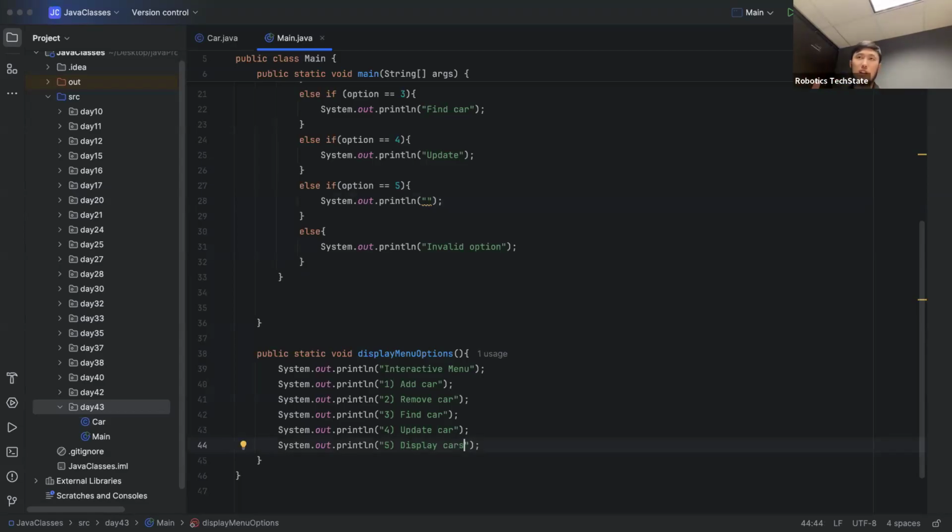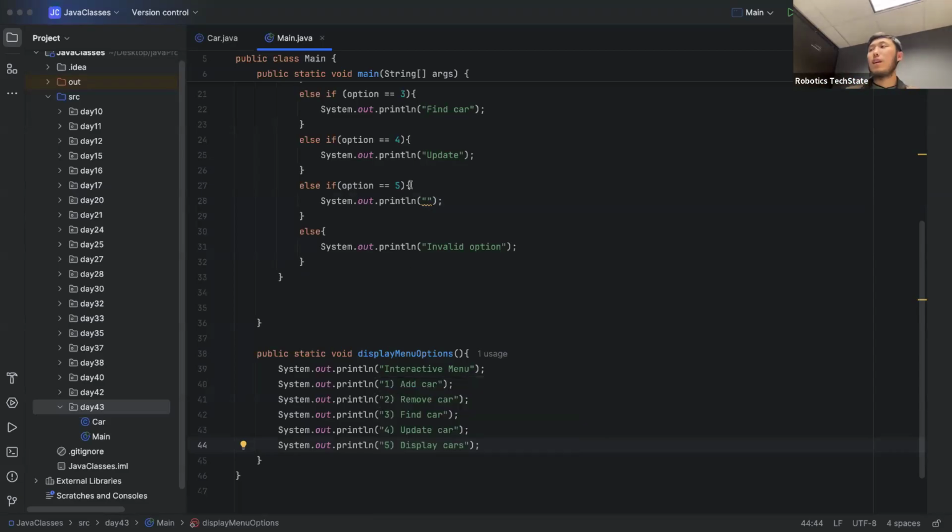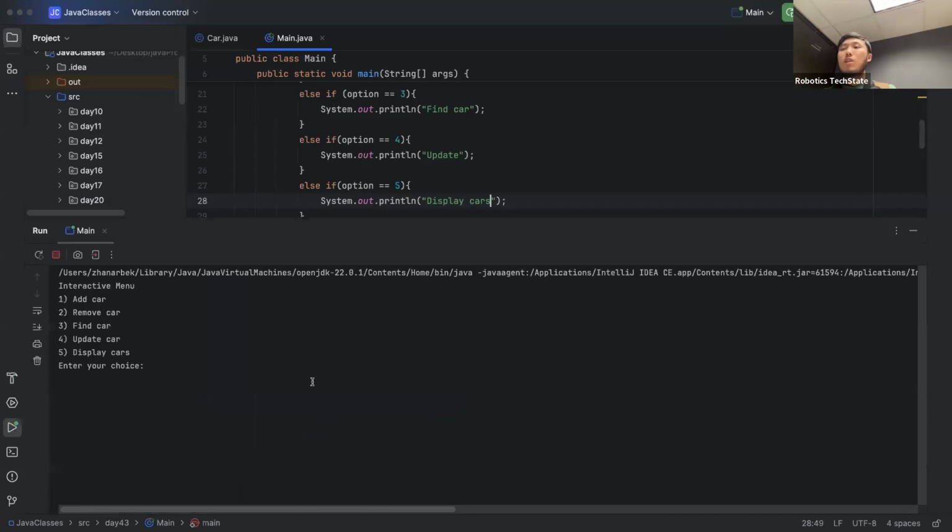display cars. If you do add car, how do you know if it's added or not? You need to display it. Display the array, to see if it's changed or not. If you add some car, the array should change its size and elements. So it's display cars. All right, let's run it. Let's say in this array we have 5 cars. It could be Toyota, Honda, Ford, and 2 more brands.